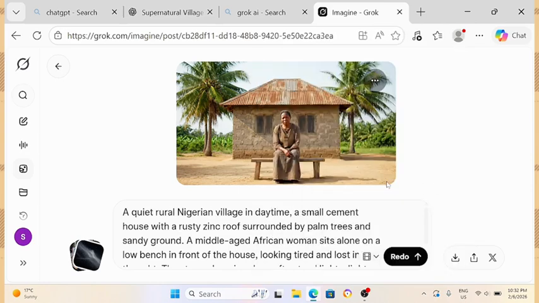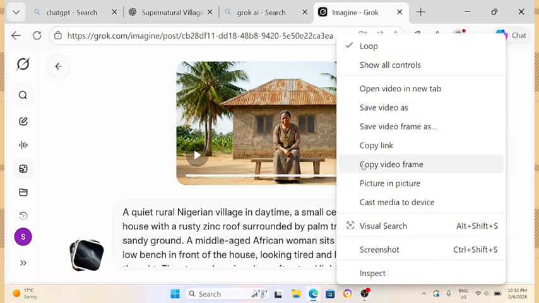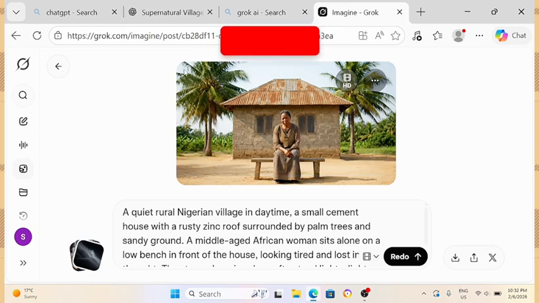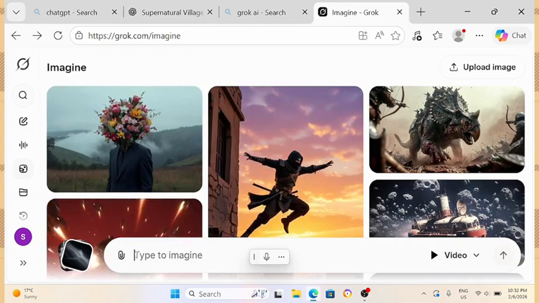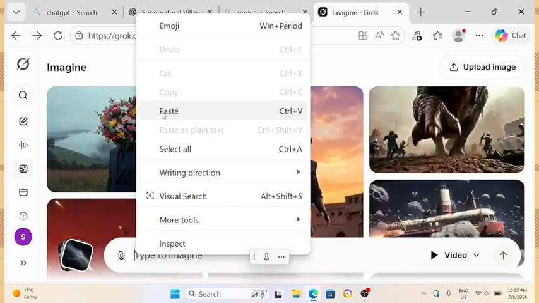Now it has downloaded. The next thing we are going to do is forward this to the end. We are going to put this to the end here. As you can see, we are going to drag our mouse to the end here. Then the next thing we are going to do is right click and click on copy video frame. As you can see, copy video frame. We click on copy video frame and we go back here, and here now we are doing paste. We paste the video frame we just copied.